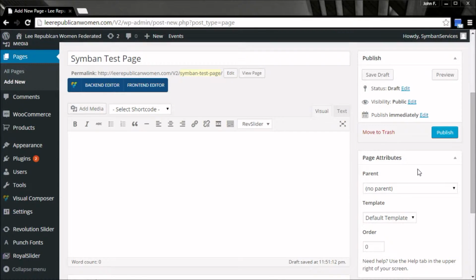Now, if you've got a page that you don't want anymore, you can click this link here, Move to Trash. And we'll actually do that at the end of this so that we get rid of this test page since we don't want it for any other reason than to show you how to create a page.